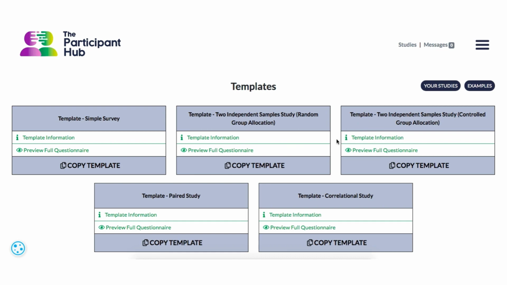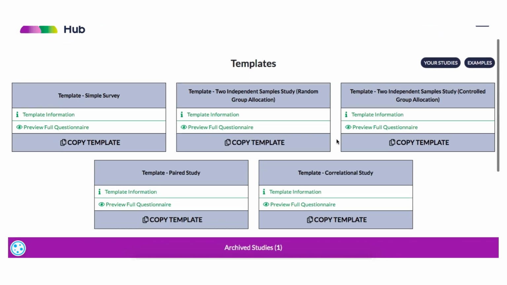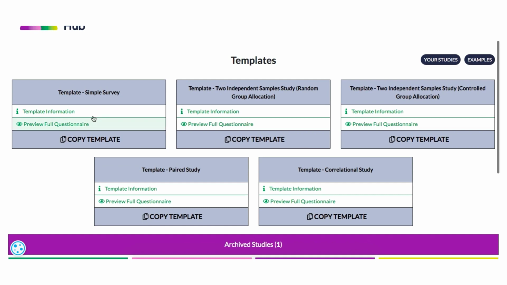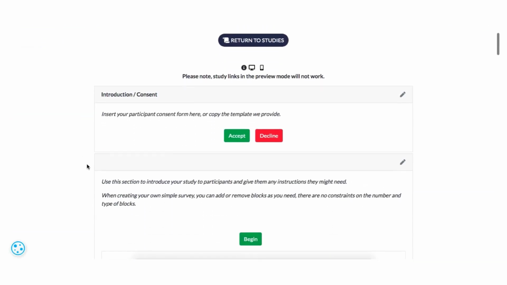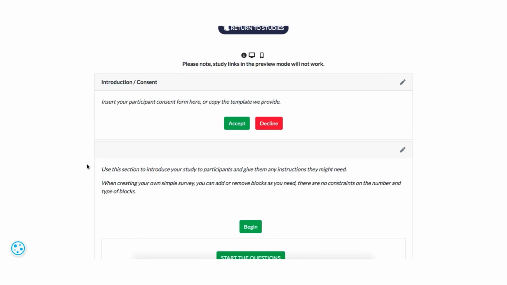Here we have one template for each type of study design, which includes all the relevant questions and question groups that you will need. Before deciding whether or not to use a template, you can click the preview button to see what the study looks like. We've included some instructions with each template too.